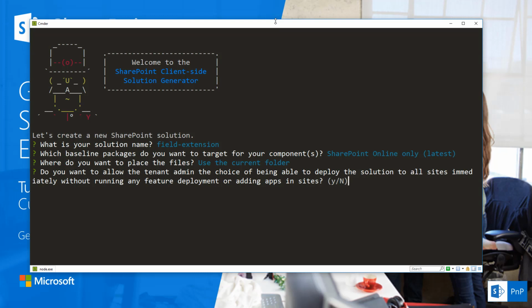And then there's a question around, do we want this solution to get deployed to all sites immediately without running any feature deployment? Because we are talking about extensions, the extension can be enabled to be available within a site immediately, but you still need to light up the extension in the site if you want to take advantage of this tenant scope deployment option. In our case, within this tutorial, we're going to create this solution based on an assumption that you want to install the solution explicitly to a site. So we're going to answer no.